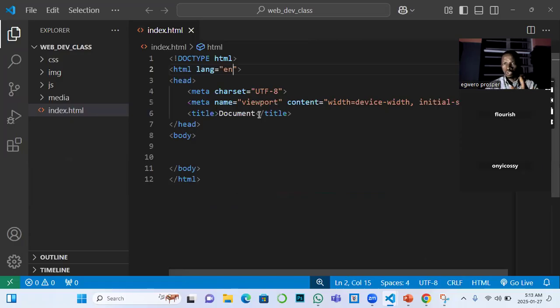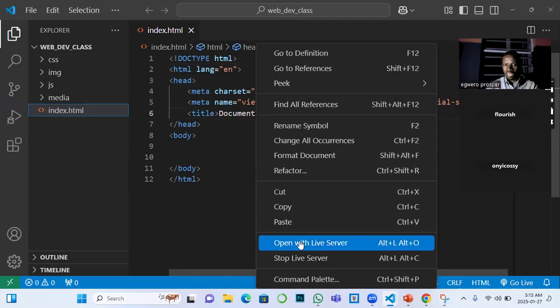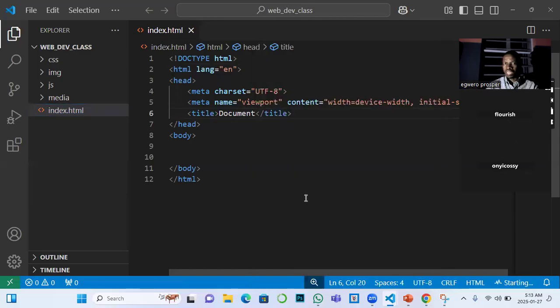Now, what I want to show us now, I want you to watch closely. I am developing and I want to see the front end. If I right click here, you will see what? Open with live server. That is because I have installed the live server. If you have not done the installation, you shouldn't expect it to be here. So once I click here now, watch.